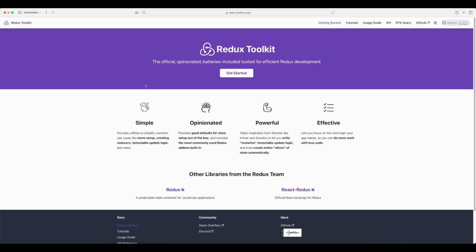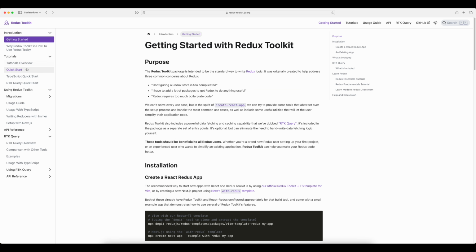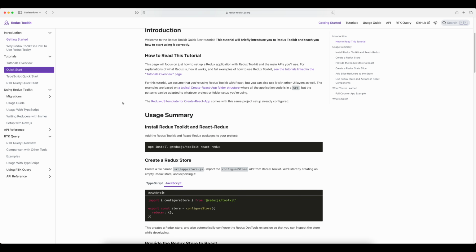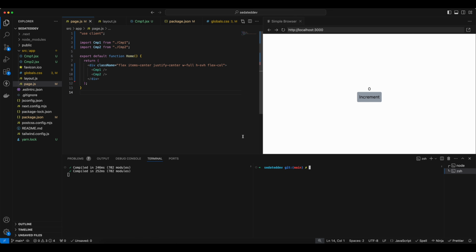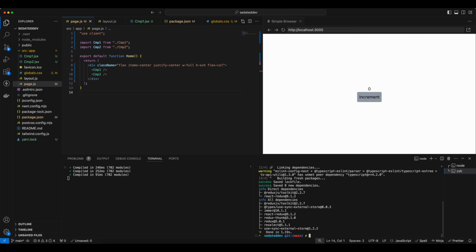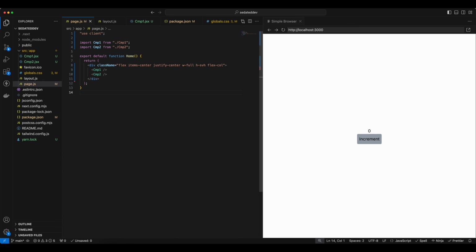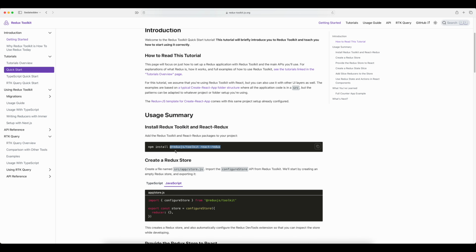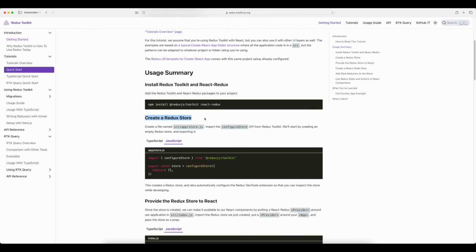Next, we'll go to the official docs of Redux Toolkit. Click on Get Started and then Quick Start. To begin with, we need to install Redux Toolkit and React Redux. I will install both the packages, and it's done. As the installation is complete, the next step is to start setting up our Redux store.